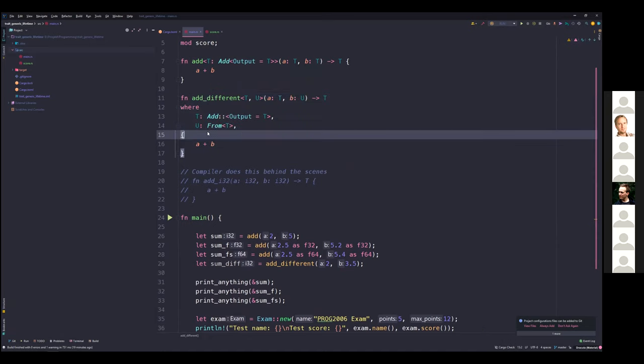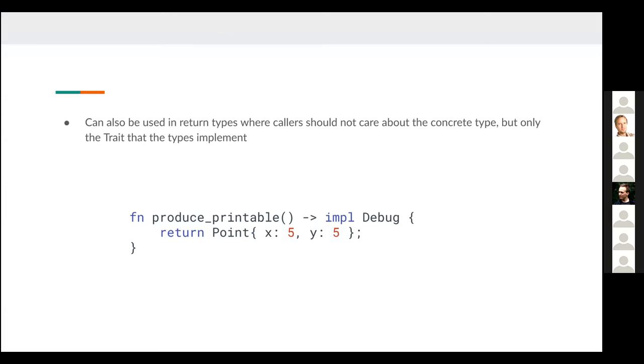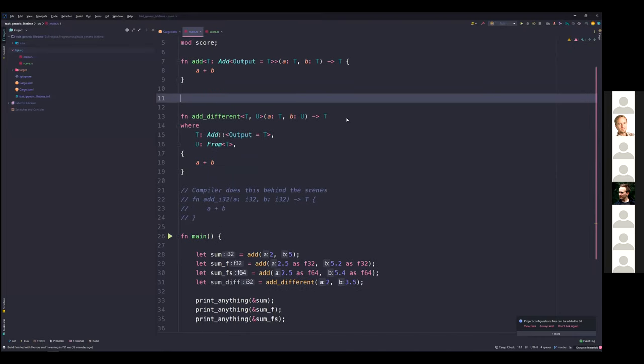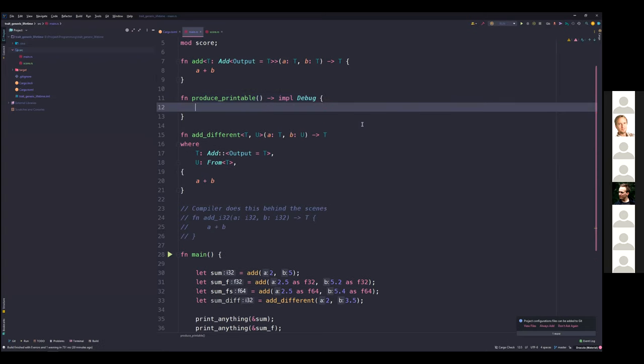And the final case of generics here is that we can use traits in the return types where we don't care about the type. So if we just wanted to produce a printable value, what did we use here? We don't even care. We just want to return something that implements debug. And we can produce any value here.